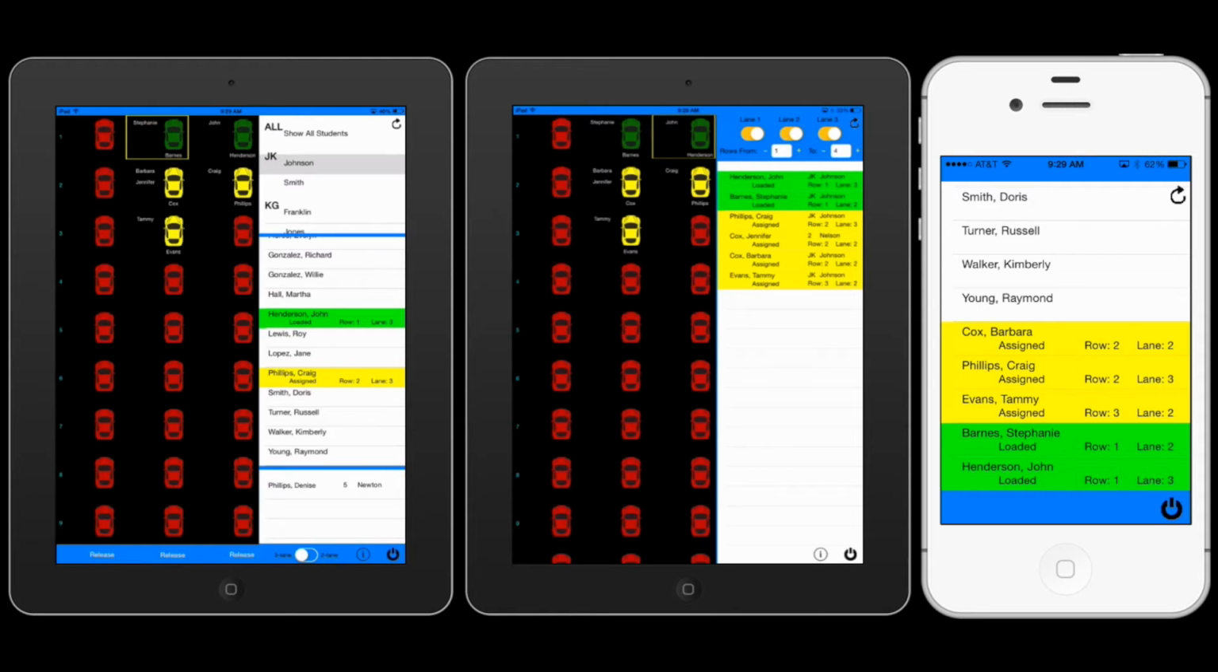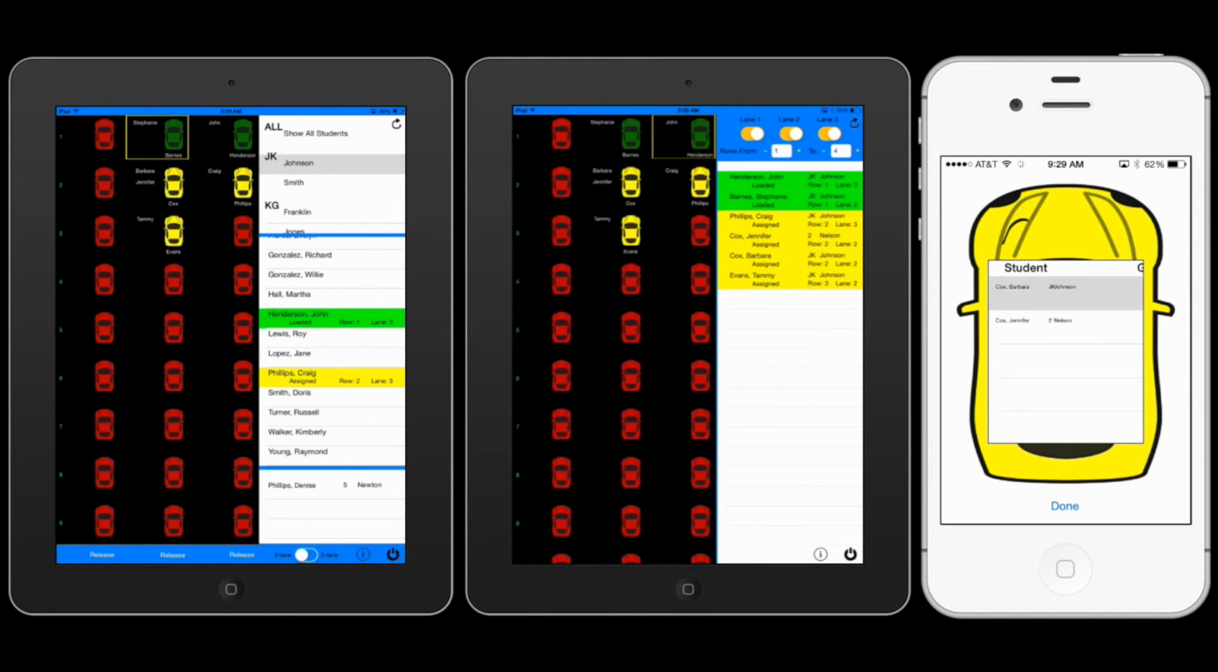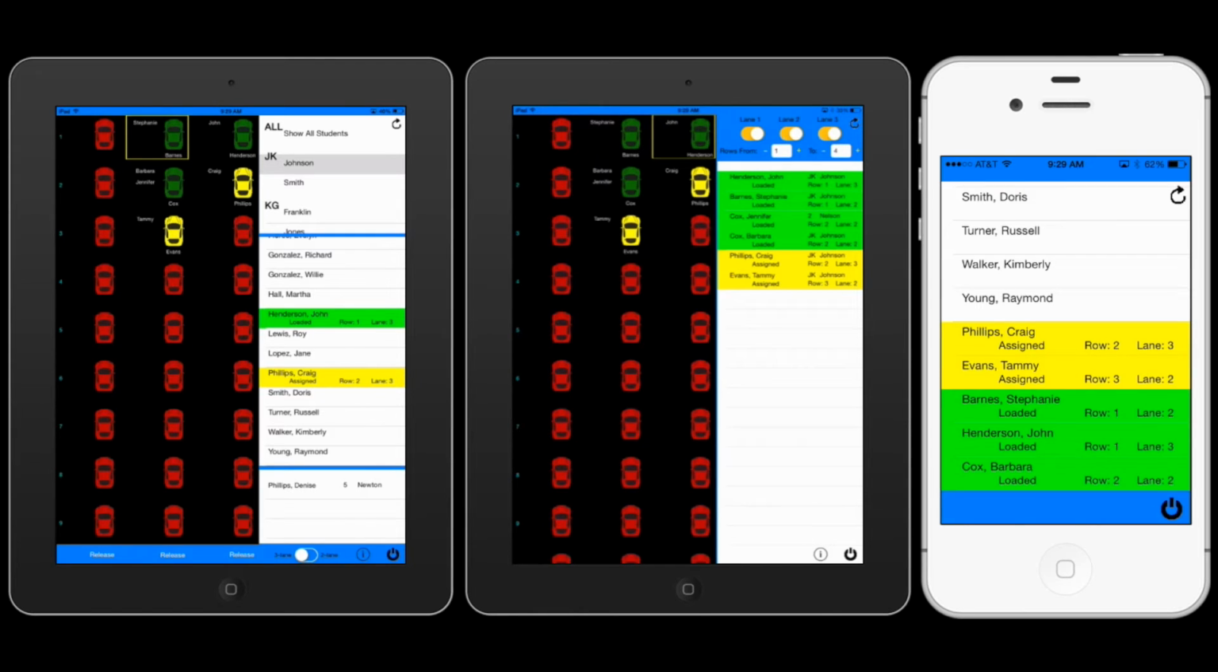Now let's load a few students from the teacher's iPhone. The teacher would select the student they want to load, and it will pull up that car. Notice this teacher also has that claim and load option, but we'll go ahead and skip the first step and just choose claim and load. Both students are quickly loaded into the car, and the car turns green on all devices.